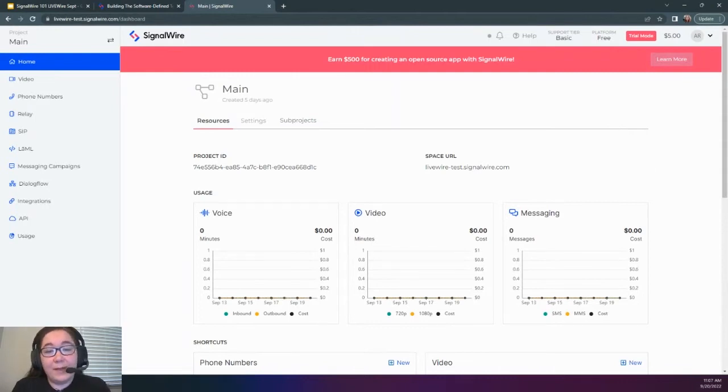So once I click into my space, here we are on the dashboard. This is going to be like mission control for a lot of the actions you're going to do with SignalWire. We're currently on the home page, which is where you'll see project ID and space URL front and center.